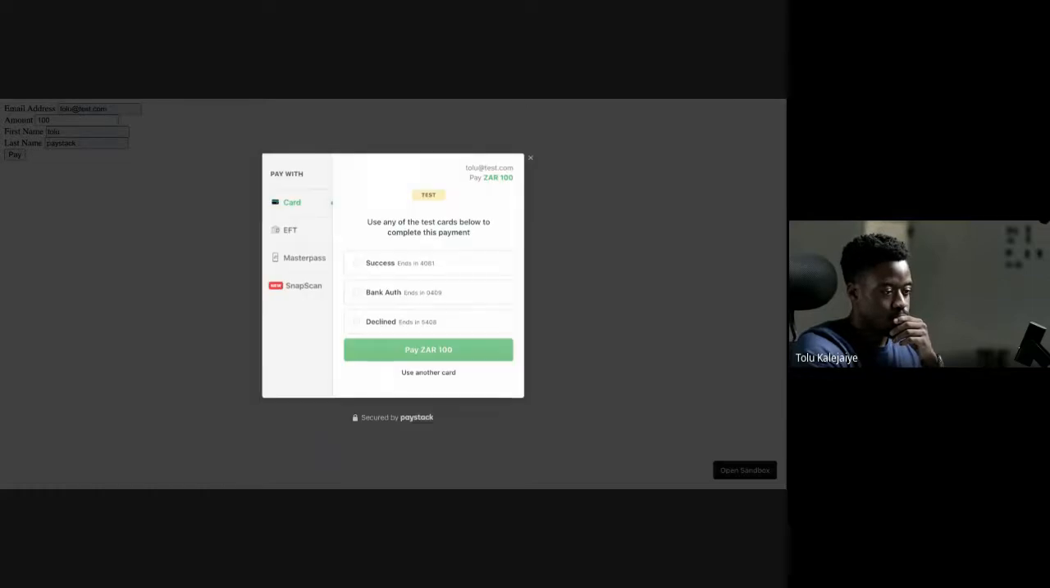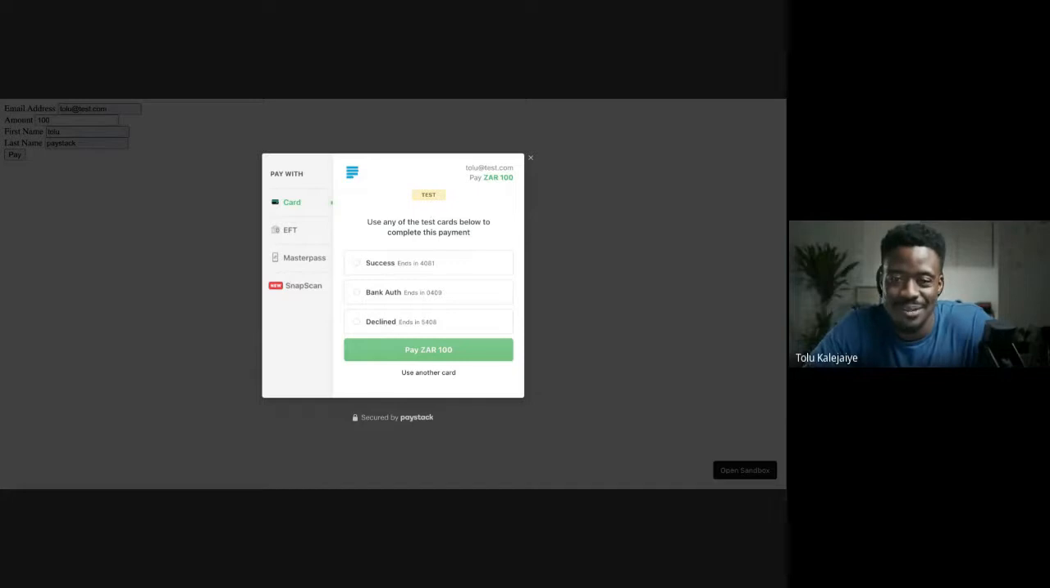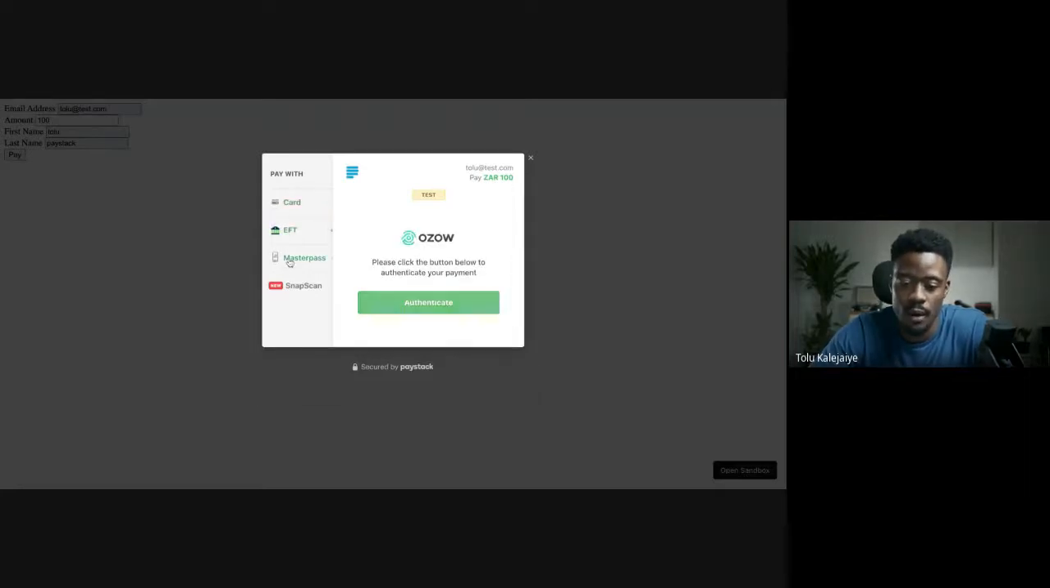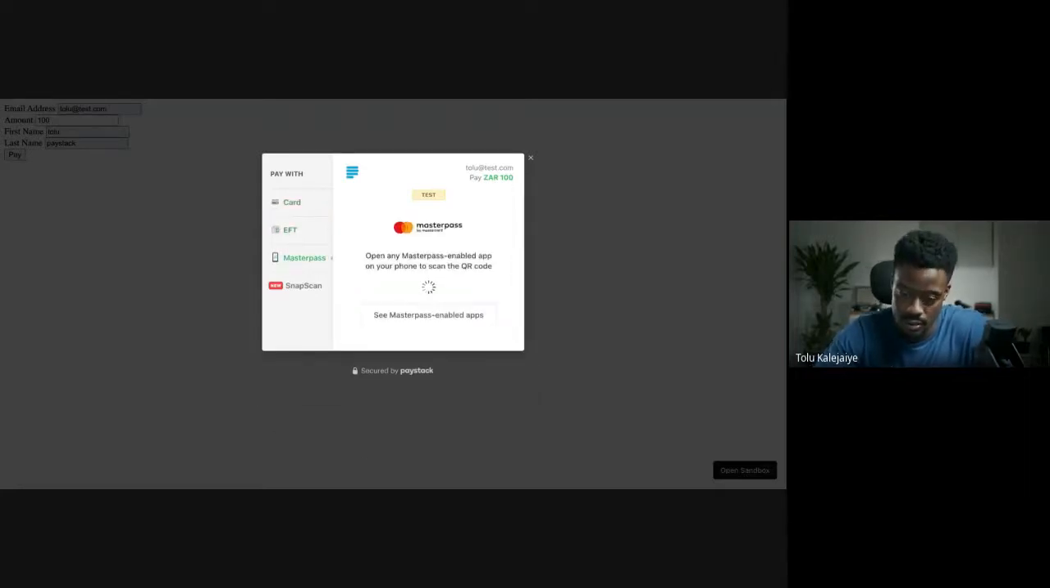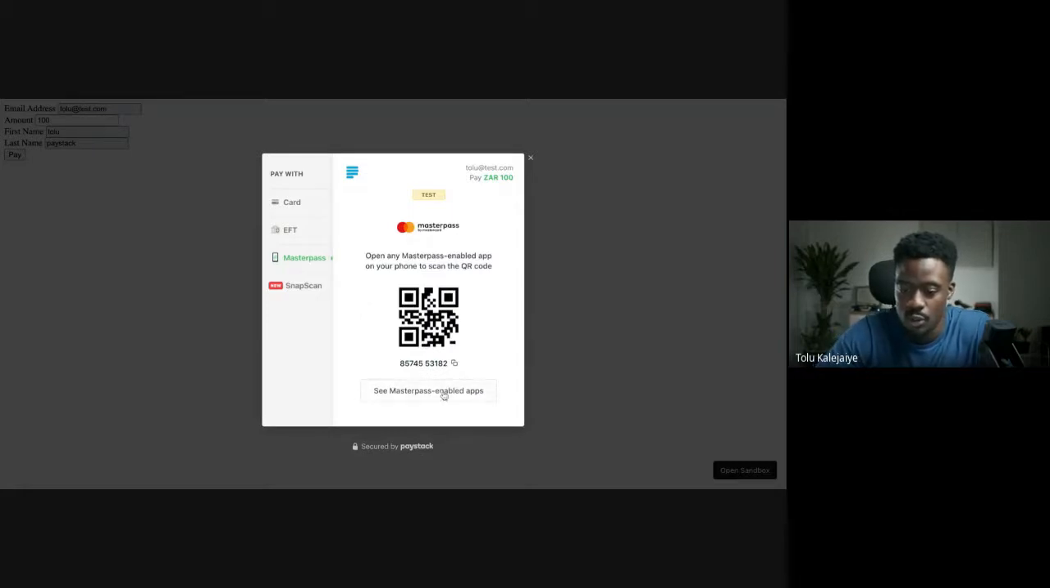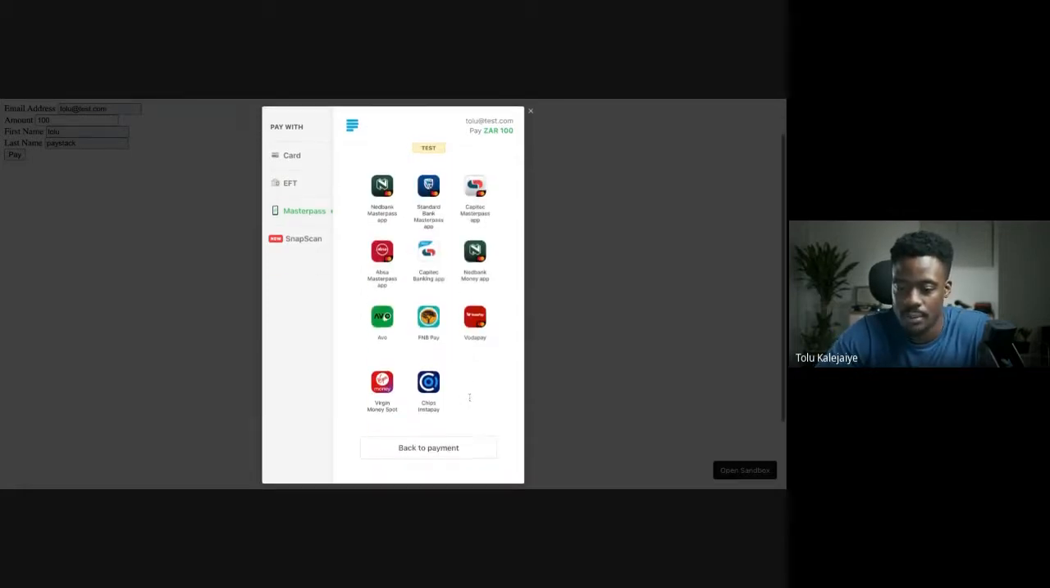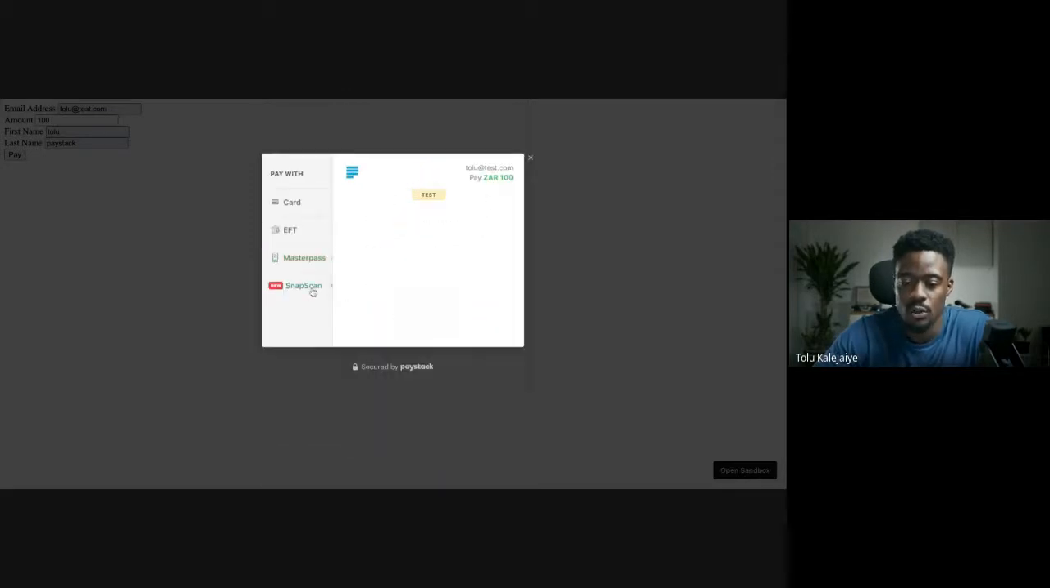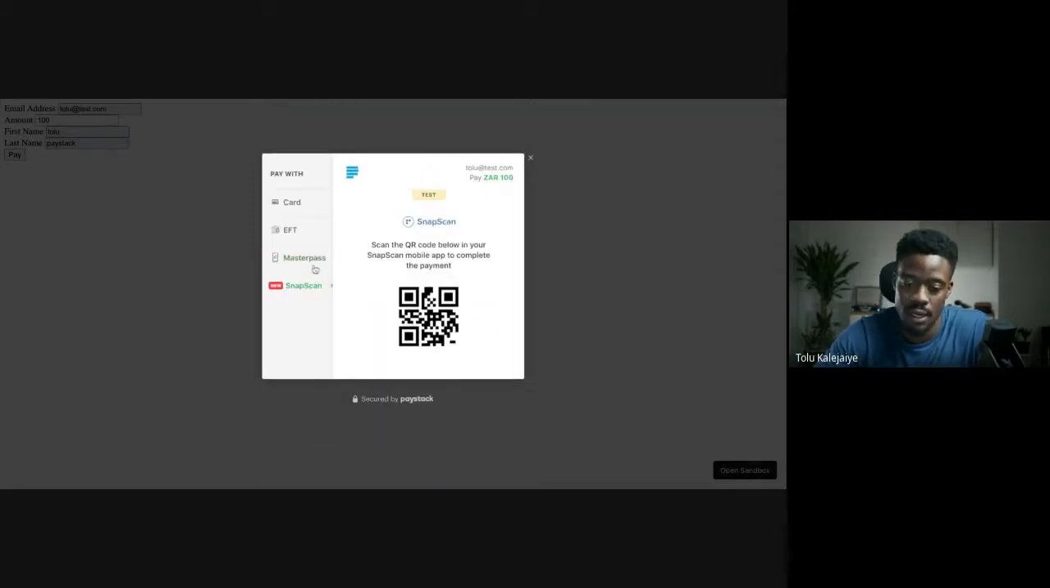All right, so I filled out the form. Go ahead and click pay. And here we go. So this is the payment modal that I've spent so much time talking about. As you can see, like I said, we get a bunch of different payment methods here. I can pay with card. I can pay with EFT. I can pay with MasterPass. We even show you all MasterPass enabled apps here so that you know which apps you can use with this. And then you can also pay with SnapScan as well.